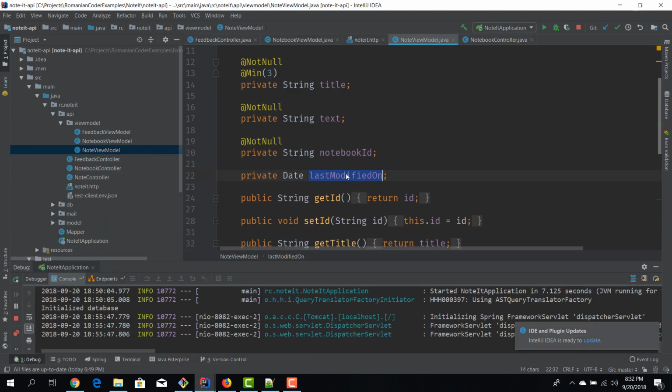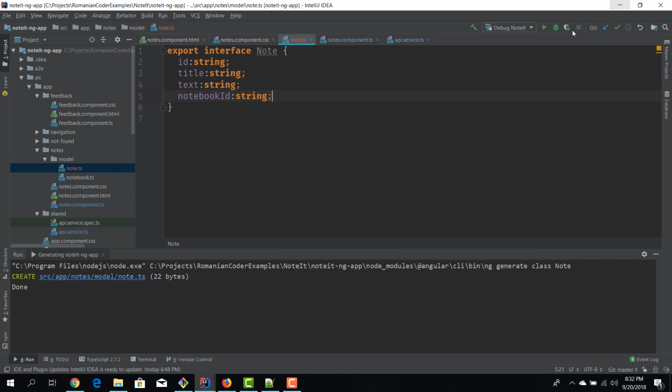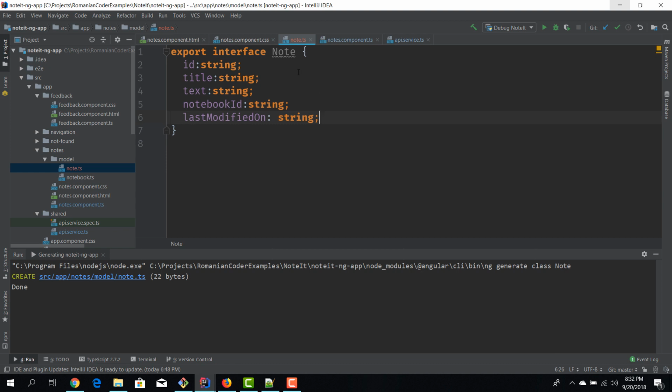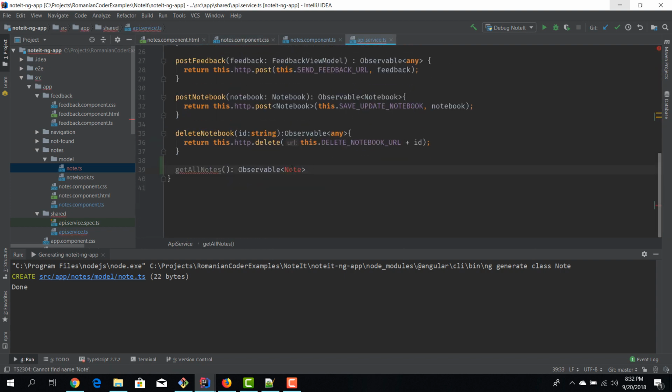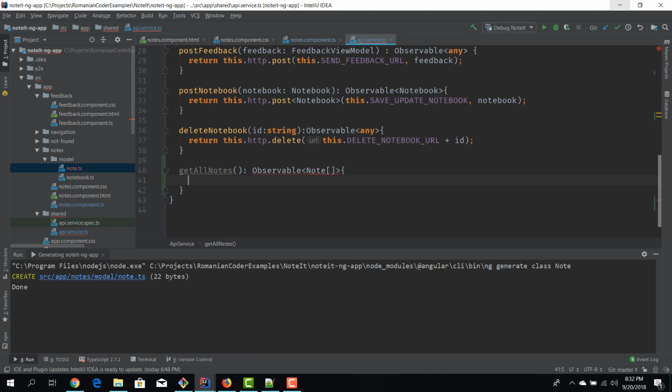Text, yes, and we have last modified on, okay, of type string as well. And this is our note interface. Now we have our note interface, we go back to our API service, and this method will return an array of notes, and we can write the implementation.